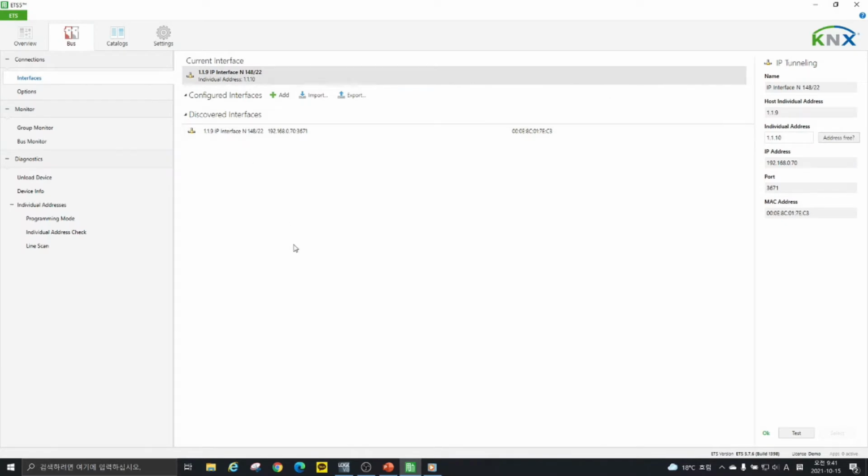So basically, the PC and the KNX simulator are supposed to be connected through the Ethernet. So let us check the PC and KNX simulator's communication status.